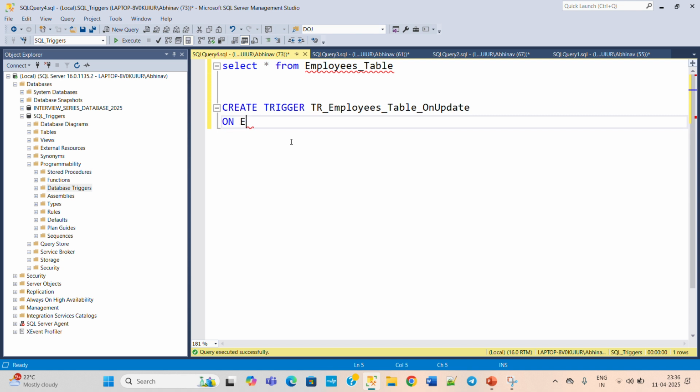So on the employees table, and then we will write either after or for. This time we will use for. So for and after are the same words in a trigger. We will apply it for update. So whenever an update happens in the employees table, we are going to do some action. What action will we take? We will print a statement saying there is an update in this particular id. So how to do this?